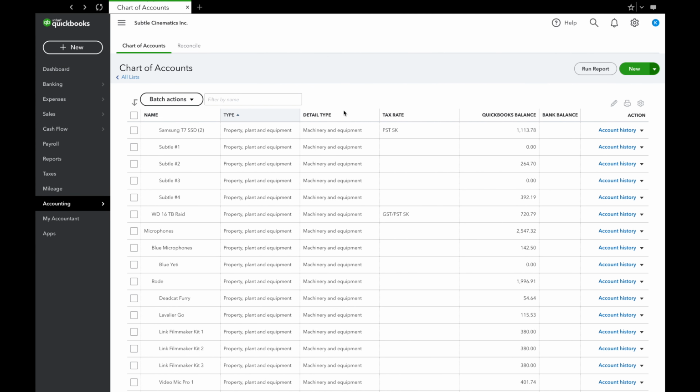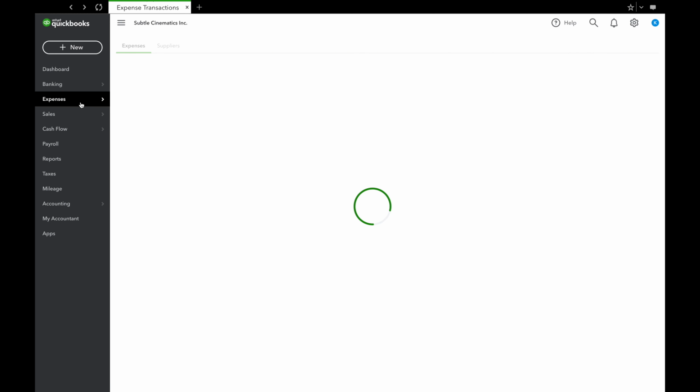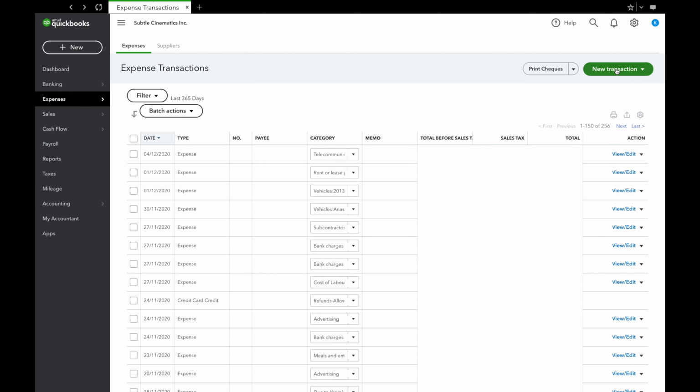So we'll hop back into QuickBooks and we're going to create an expense. We'll go into the expense tab here and we'll create a new transaction, expense.